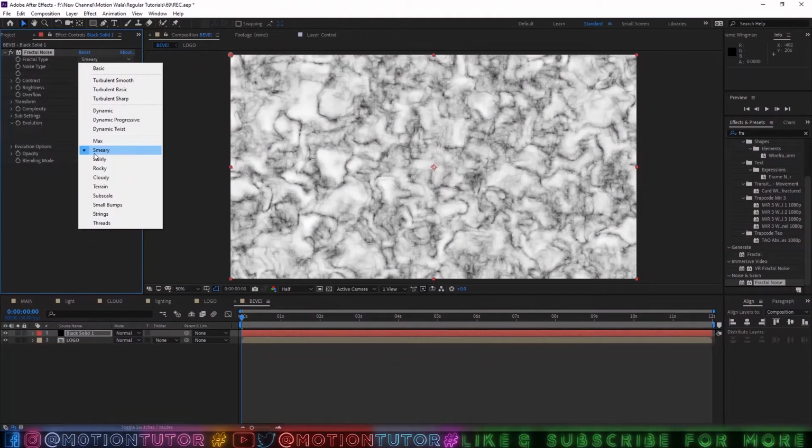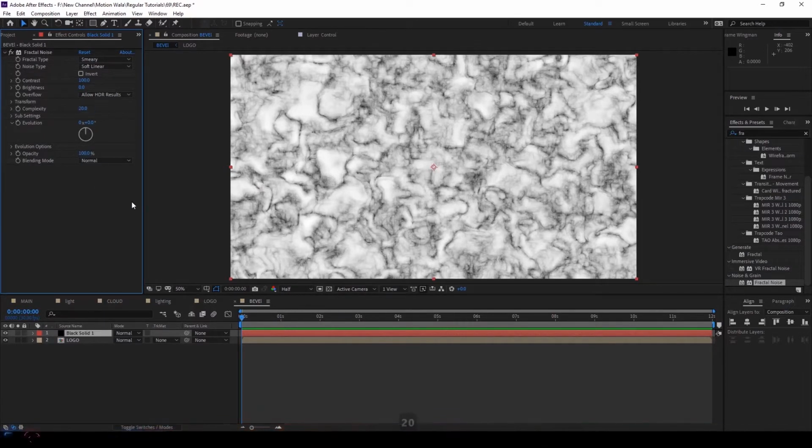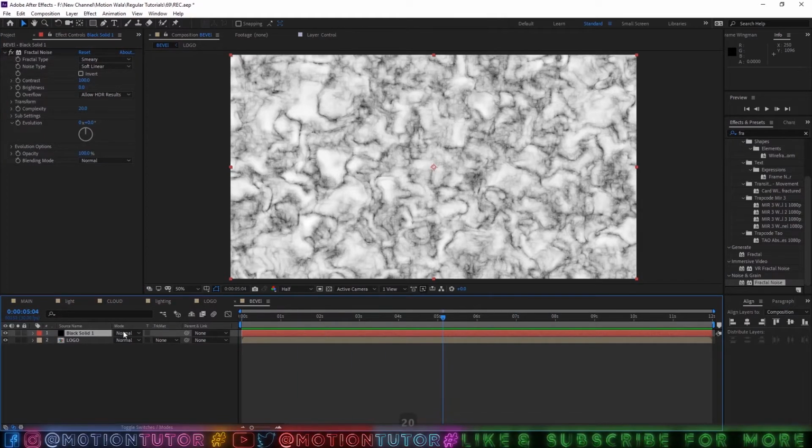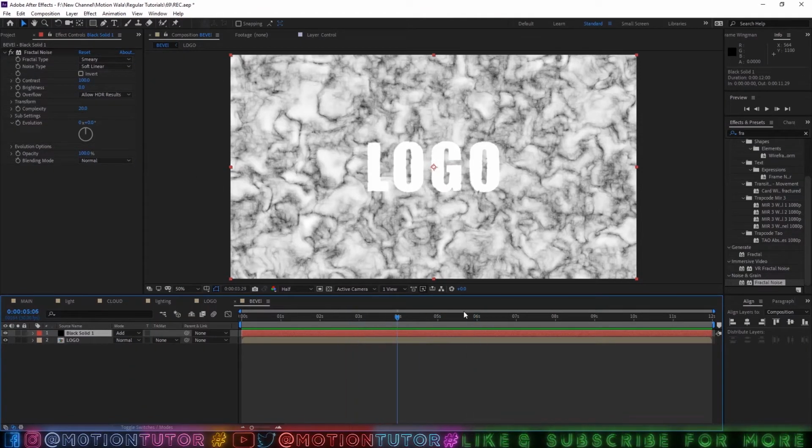And you can see it's this one, and after that you can change the complexity to 20, and I think that's it for this, and change the blending mode to 8, and yes, the blending mode is okay.